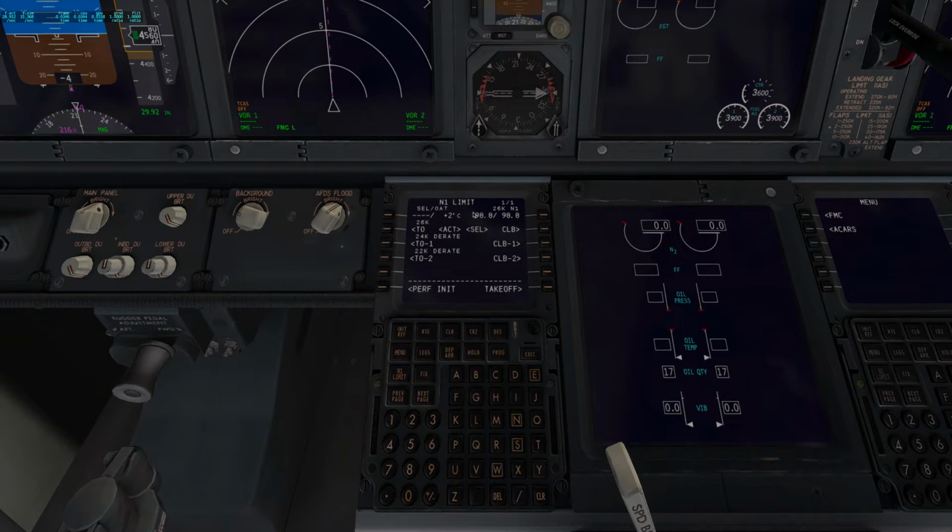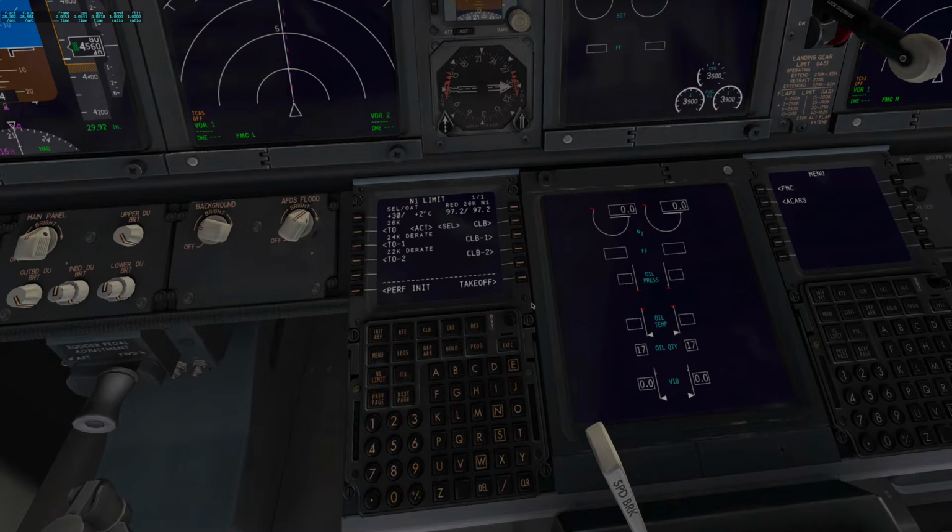Our takeoff power is 98.8, and we can derate the engines somewhat. So let's put in 40 degrees, and it drops it to 94. Might be a little severe. Let's try 30. 97. I'm more comfortable with that. And we are not going to derate our climb.